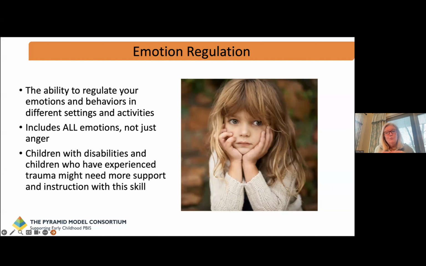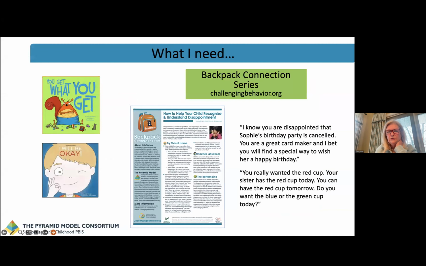A child can be really disappointed, right? Or they can be really excited and just bouncing all over the place. So it's all those emotions that we're trying to give them some strategies for how they can handle them. We also know that sometimes children with disabilities or children who have experienced trauma might need a little bit more support and instruction with this regulation piece.